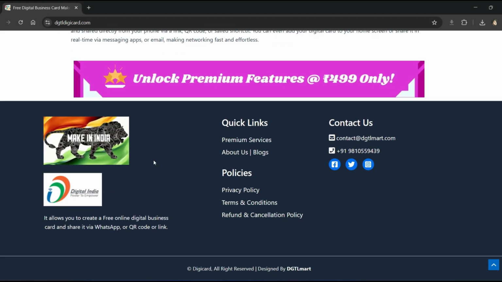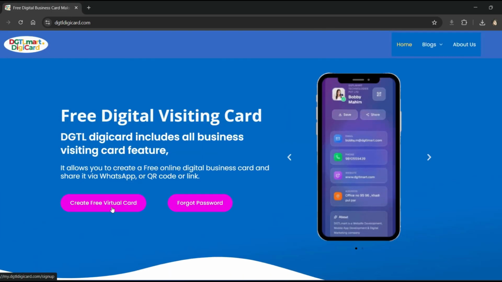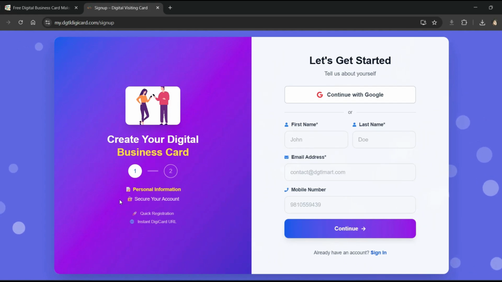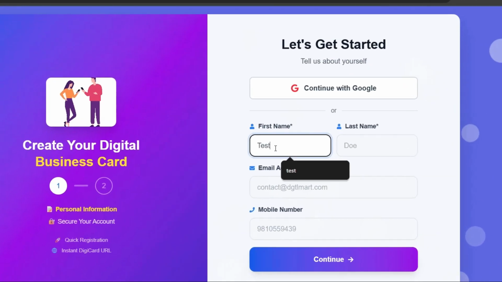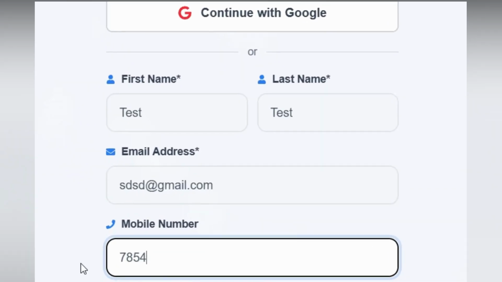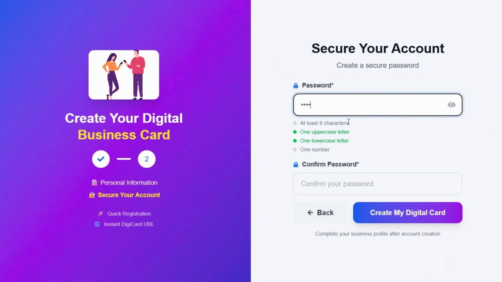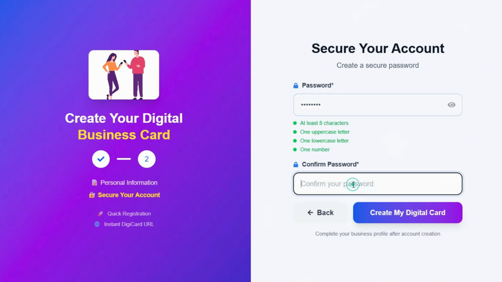So here we have reviewed the website. Now we need to create a card. So click here and then you come up here. Here you have to put your first name, then your last name, then your email address and mobile number. This is the process of signing up on the website. Here you need to add your password and then click on create my digital card.